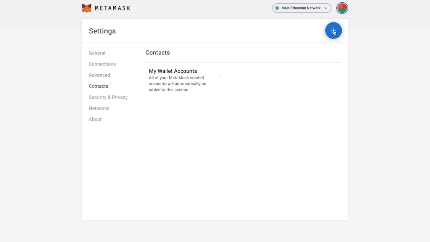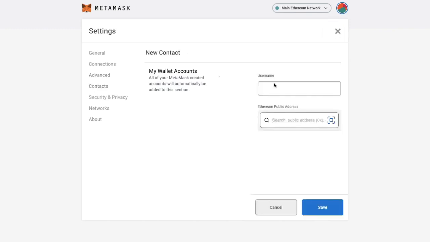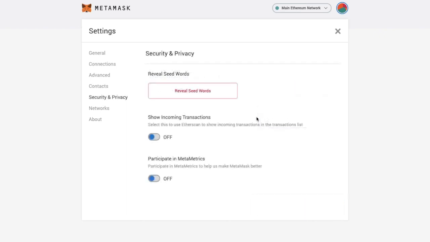And if we press onto the plus icon, in here you can create a list of contacts where you can enter in their username and address. And this is particularly handy so that you don't have to copy and paste addresses, which can be hacked from your clipboard, for example. And it also saves you making any mistakes. Under security and privacy, you can also reveal your seed words.